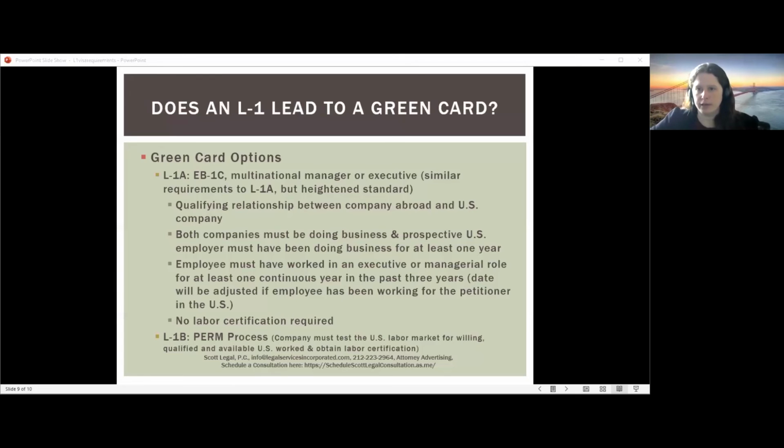You do have to have been a manager or executive abroad. So if you were a specialized knowledge worker abroad, and then you came to the United States and became a manager, that's not going to work for the EB1C because you need to show that you held an executive or managerial position abroad and that you also are holding an executive or managerial position in the United States.